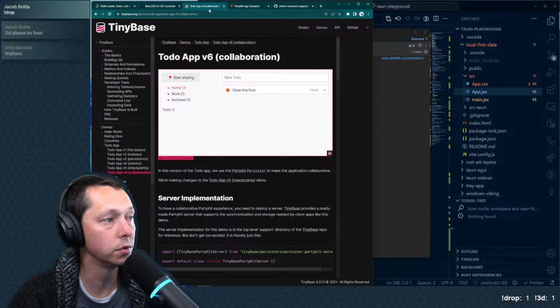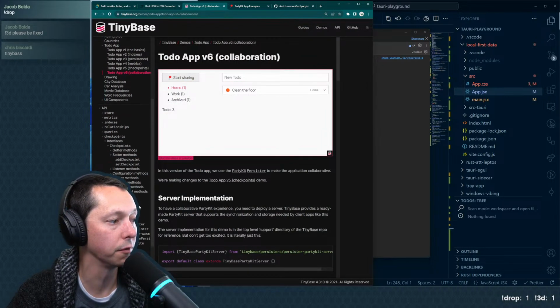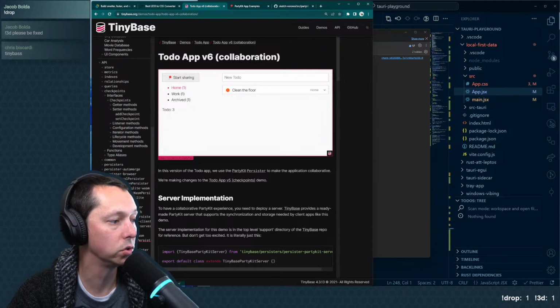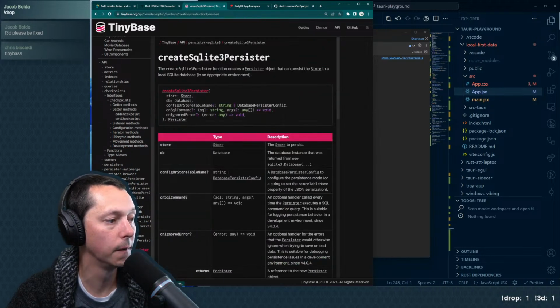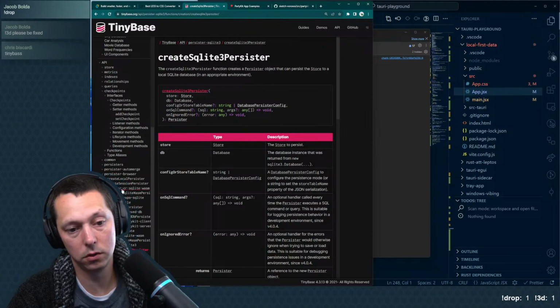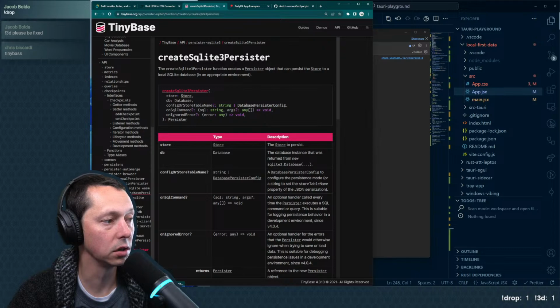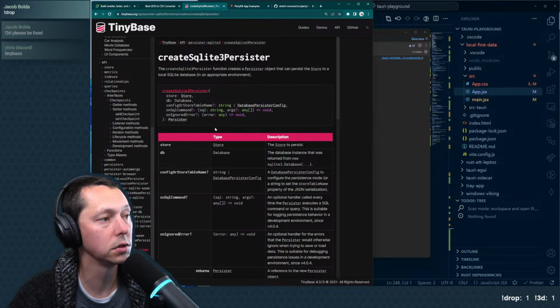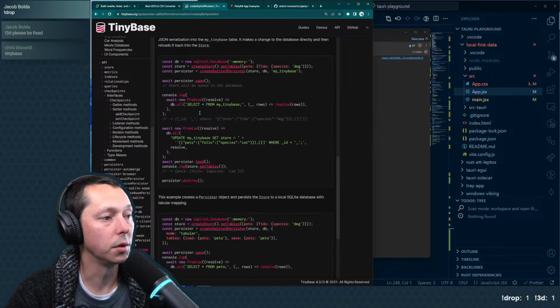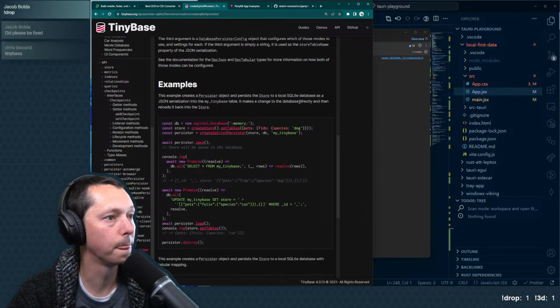Now what we're going to do, instead of doing the collaboration part of it, I want to try swapping this to instead use SQLite, and then from there potentially swap it to use CR-SQLite. I don't know if that's also going to require us to use a server, so that's something we have to think about. Persistent store to local SQLite database. So this is JSON serialization directly into my TinyBase table.